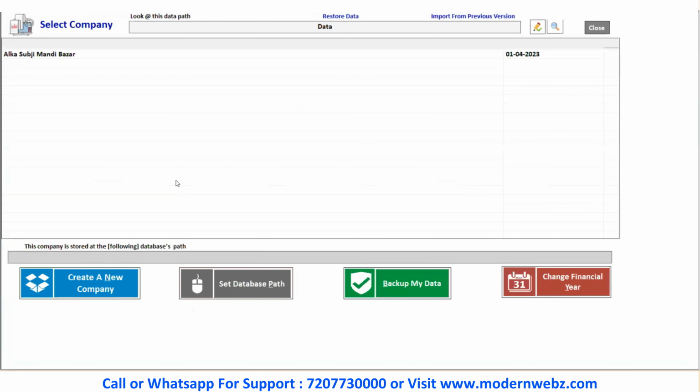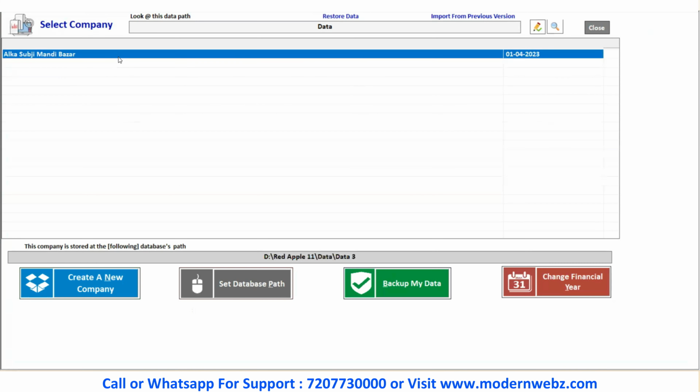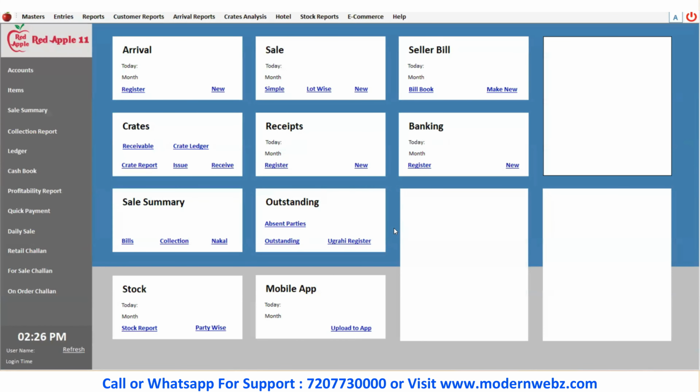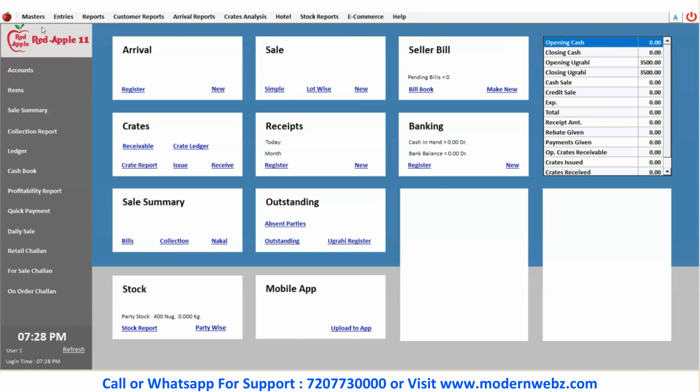After clicking on this, the software will ask you for the ID and password. So you have to enter the ID and password according to your need. I have just created this company and I'll show you what's inside this. So this is the dashboard of our company.